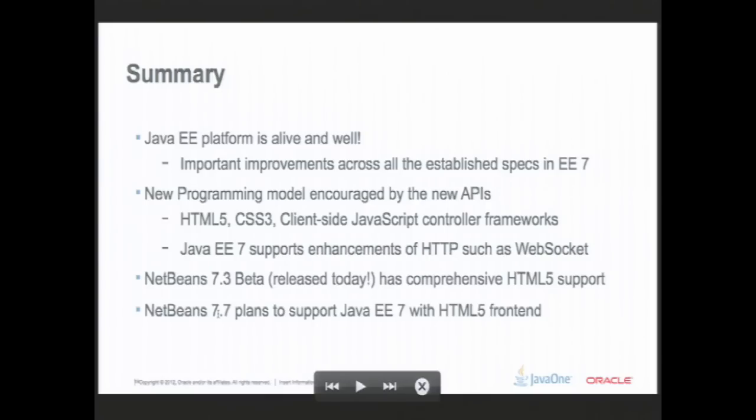One thing I didn't talk about is that in a future version of NetBeans, I call it 7.7, but that may change, we would like to add support for EE7 used by an HTML5 frontend. So basically very good communication between HTML5 on the front end and EE7 on the back end.